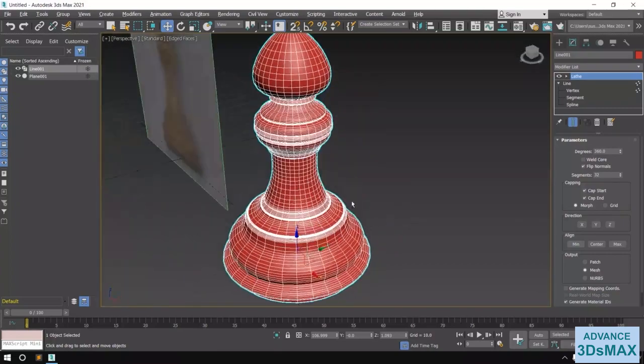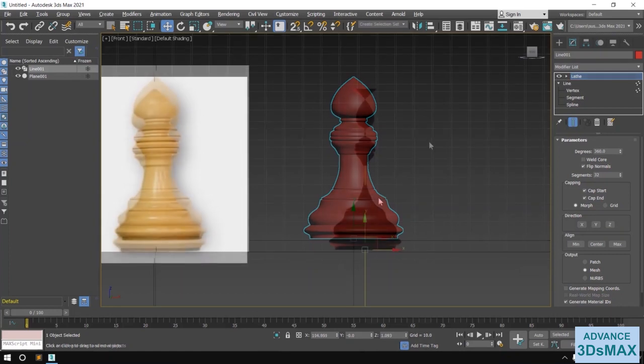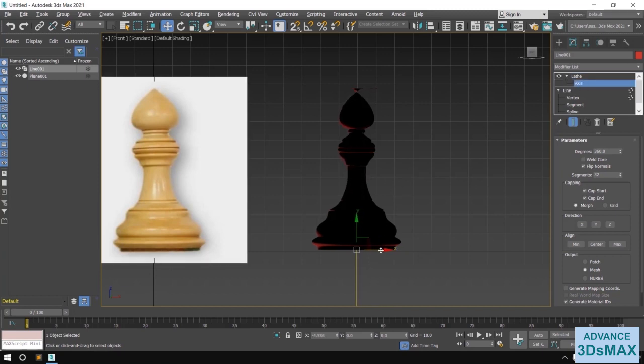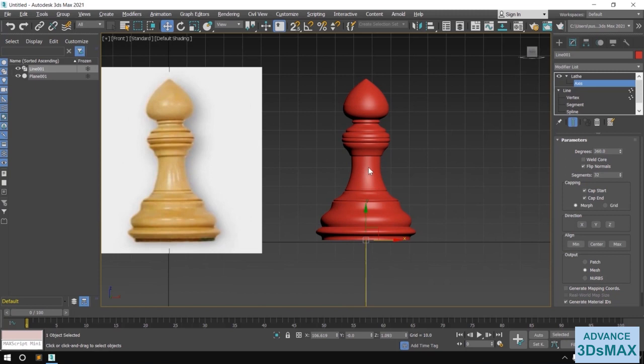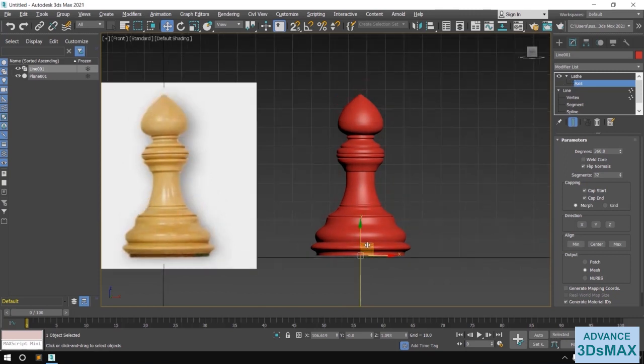In case your object is not created in the proper way, if it looks like this, you can fix this type of problem by expanding lathe modifier, axis and moving it to the correct position. Okay, you can fix this problem by changing the axis position. We already fixed the axis position by using pivot tool, so we will not face this type of problem. In case you face this problem, you can fix it by using stack axis tool.